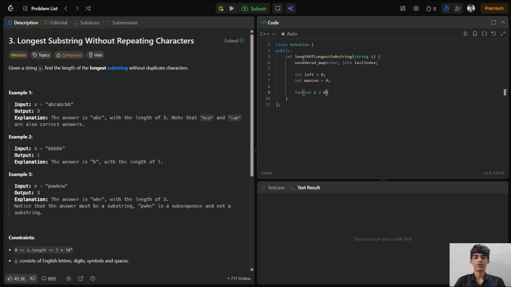so far. Now we kick off our for loop using a variable I. The variable I acts as the right boundary of the sliding window, moving forward across the string step by step. Inside the loop, we grab the current character s at I and store it in a variable called c.